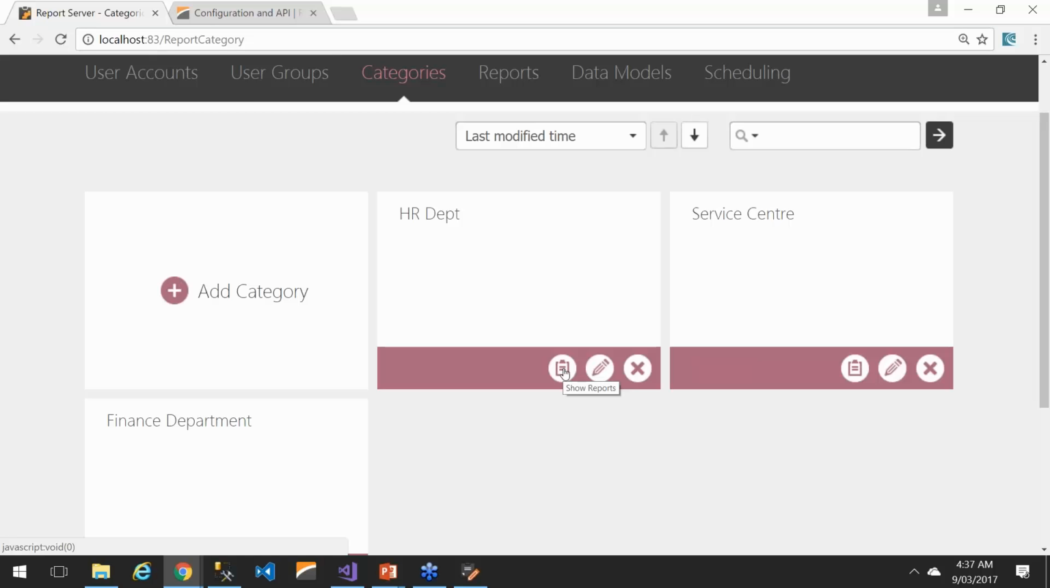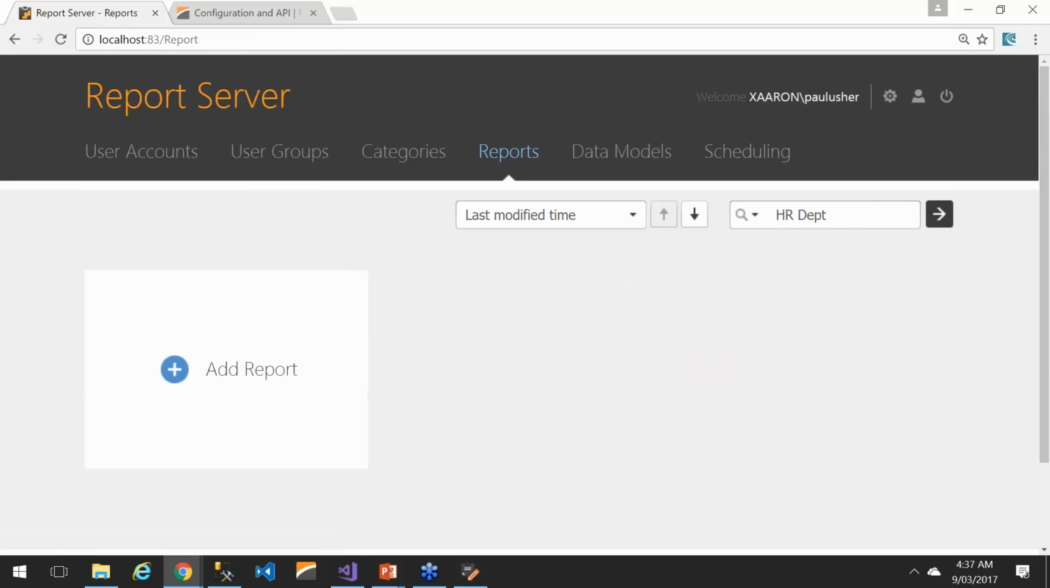If I jump into the Show Reports feature, I can start adding reports directly inside the department. At this point, there are elements where you can create a report and assign it to a reporting category, or you can be inside a reporting category and create the report. So there are different ways to achieve the same outcome. I'm going to choose Add Report, and it's going to open up the web designer.